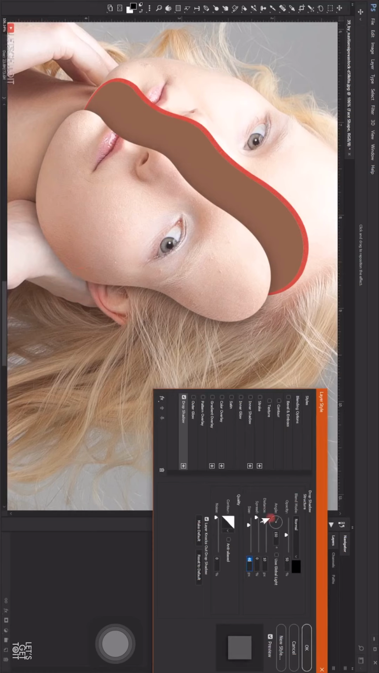You might need to experiment with these values that I will be using in here, so just try to get a similar result or a result that you will like. Alright, I think this will look good.